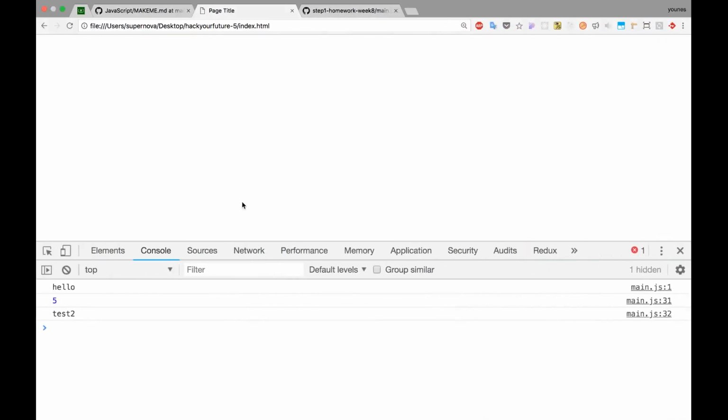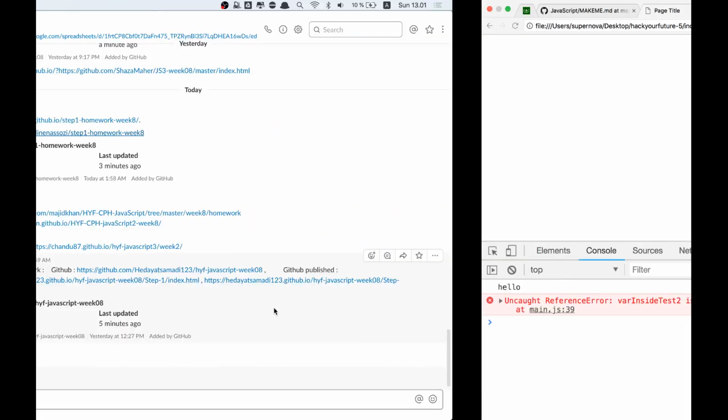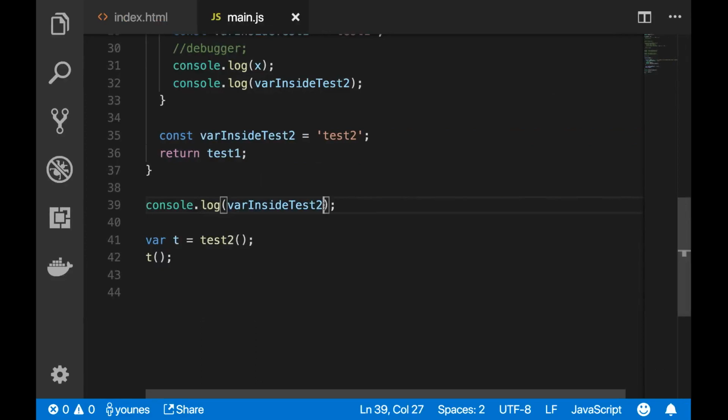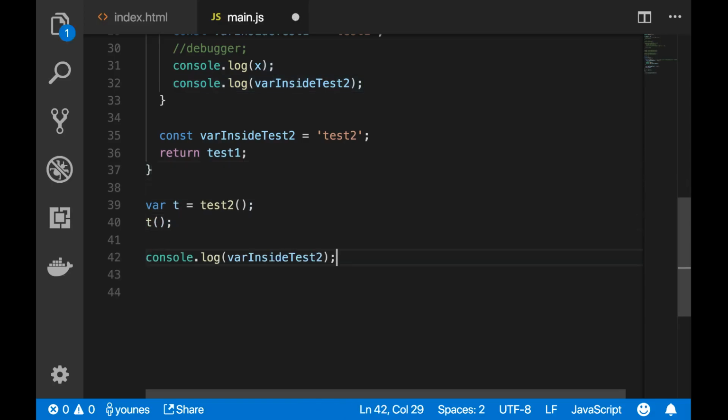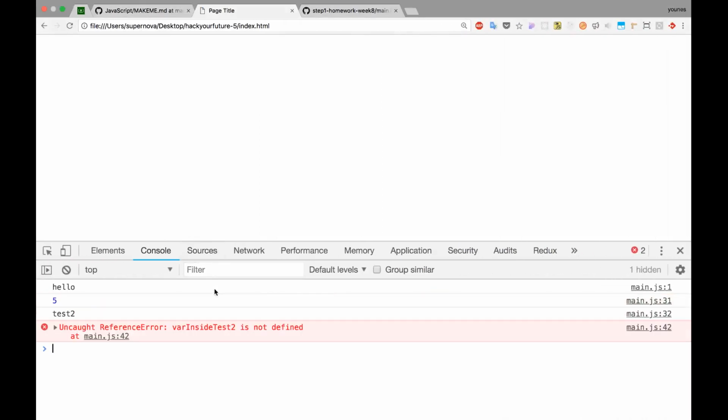Let's check. Var inside test 2 is not defined. So this variable is not defined. But when I call this function t, it's defined. That's weird. Even if I call it after calling the function, it's not about random positioning or something. It will always be var test. Even though the function could print test 2, we cannot print test 2 here. Why?